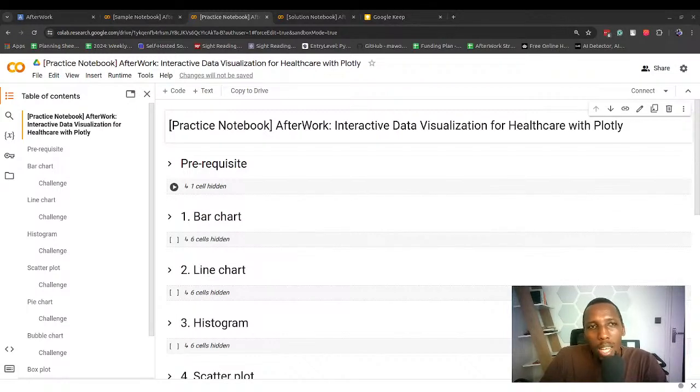Once you do that, the next thing you need to do is click on connect, to connect your notebook to a Google server so that we can run the code on Google servers rather than locally. Once that is connected, you'll see at the very top right it will say connected with a check, and we are good to go.